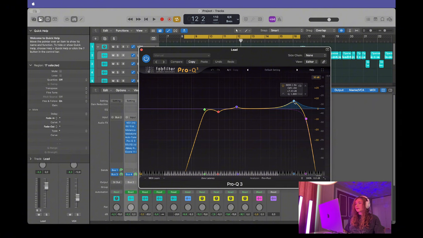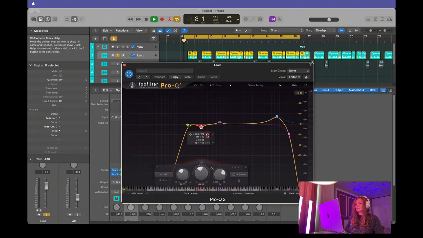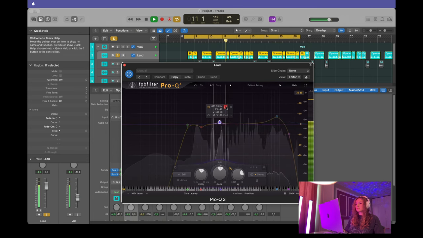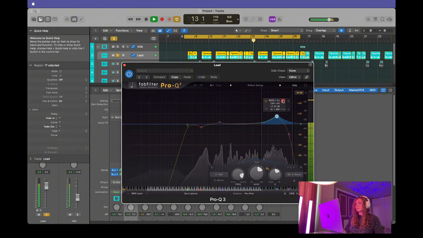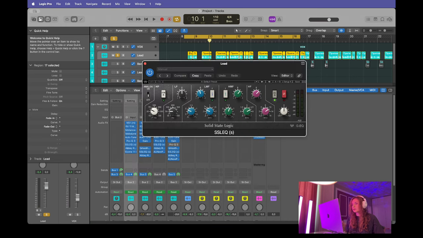You can work manually with any type of frequency, and you can listen to them individually. And for example, if there's a certain frequency you don't like, you can just decrease it, or if there's a certain frequency you like, you can increase it. So for example, yeah, just like this. Then after Pro-Q 3, I have this equalizer by Waves.